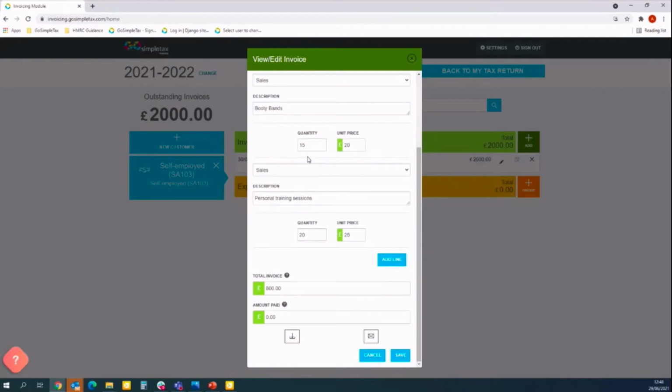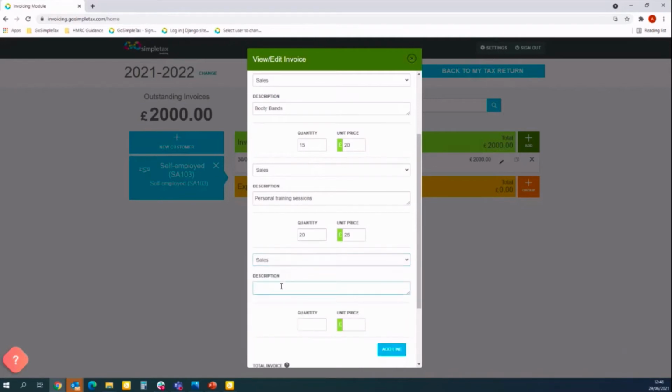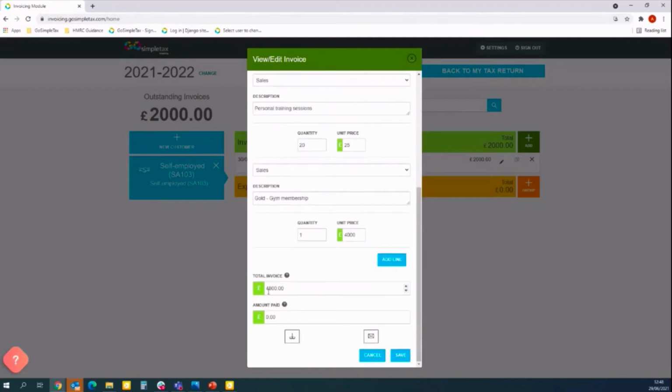As you can see, we'll go in here and the invoice is building itself up. This person also paid for the gym membership, but we'll go with a gold gym membership this time, which is a little bit more costly than the last one. We'll go with £4,000. And once again, you can see here that the £4,000 is added to the 800 as we're going along. So click save on here.